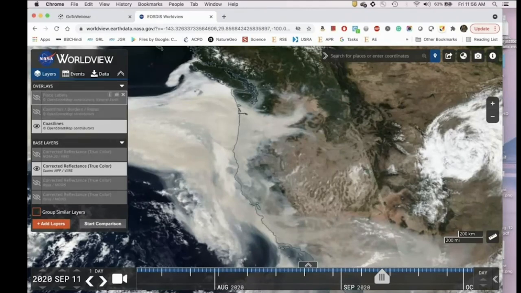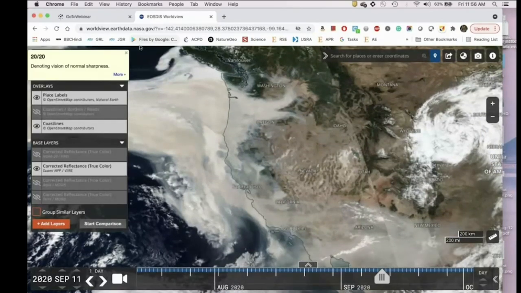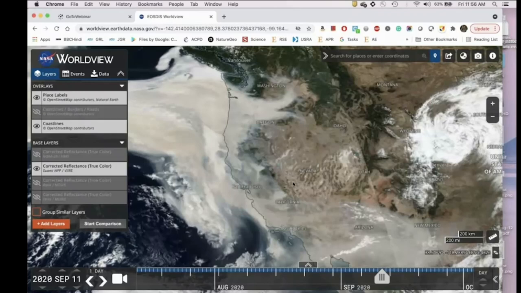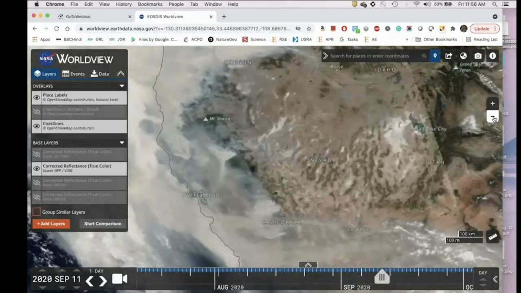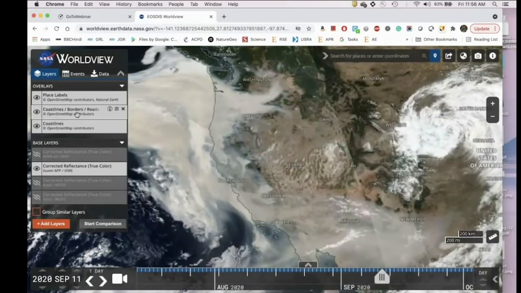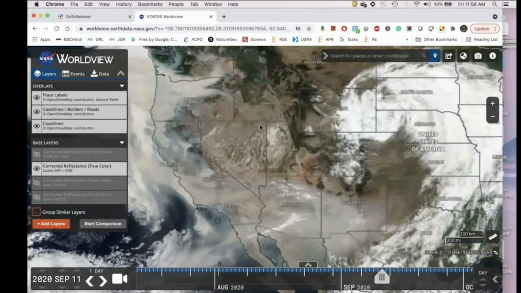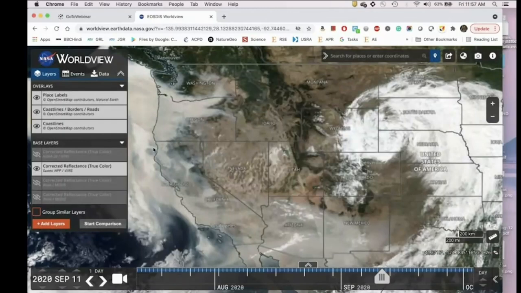Now on the overlay, you have some legends and some layers like place names, which will allow you to navigate through the different parts of the world to identify where you are on the earth. And then there are coastlines and borders. If you want to see the borders of states and countries, this will allow you to do that.